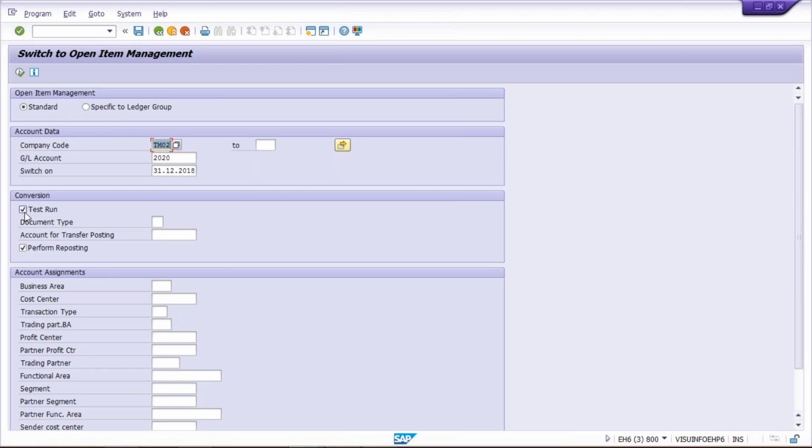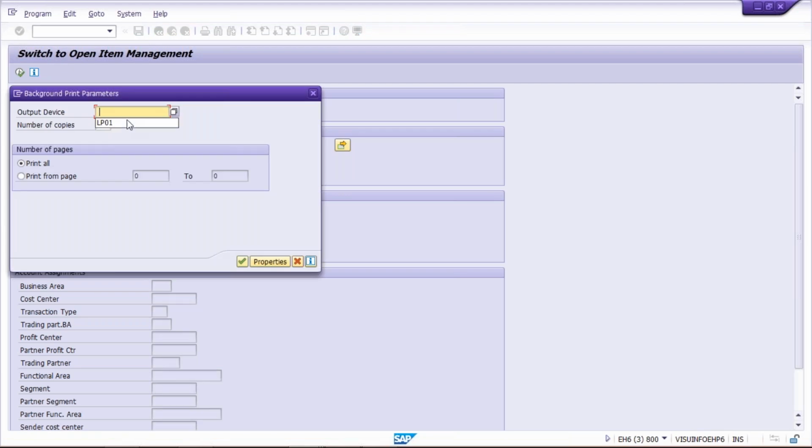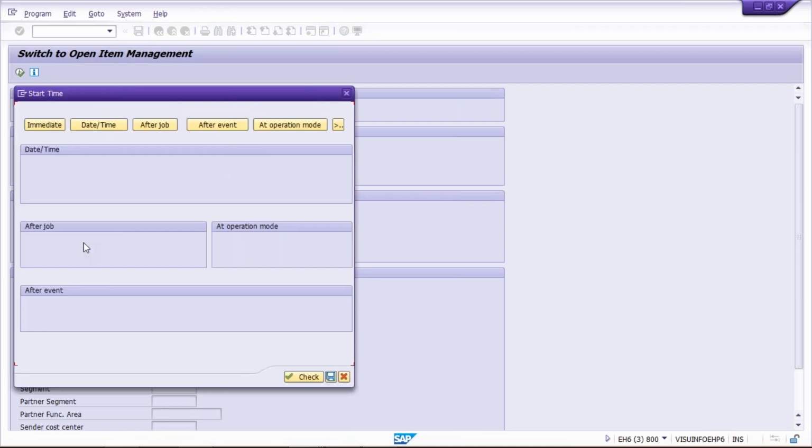So what we have to do, apply, just remove this check mark, test run, and then you have to execute in background. In foreground, it is not possible. So one batch will be created. You just click on program and click on execute in background. Here you have to give the standard output device, then press enter once again, and click on immediate and then save it.